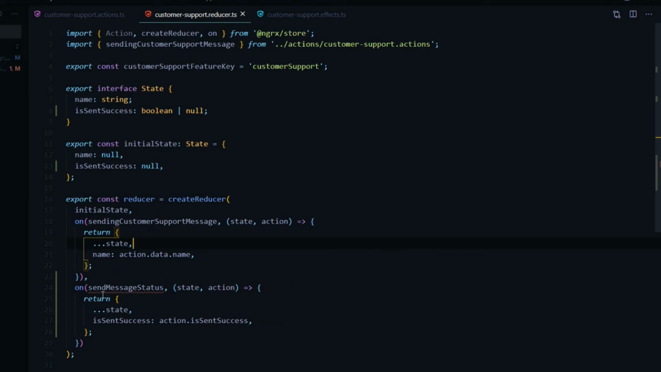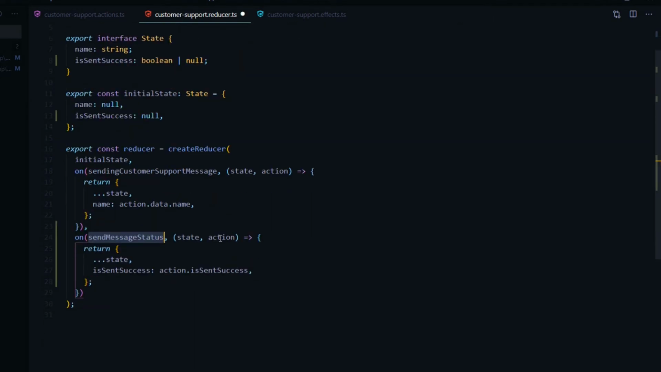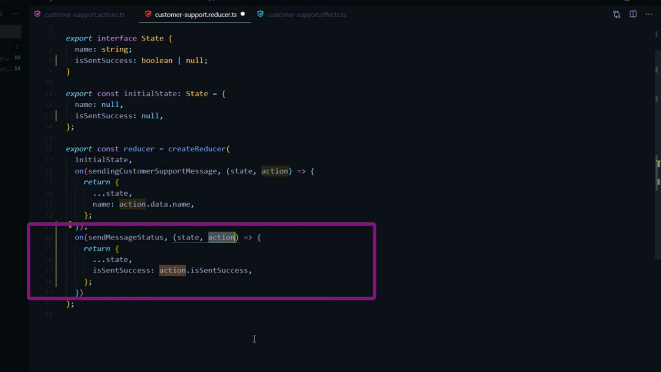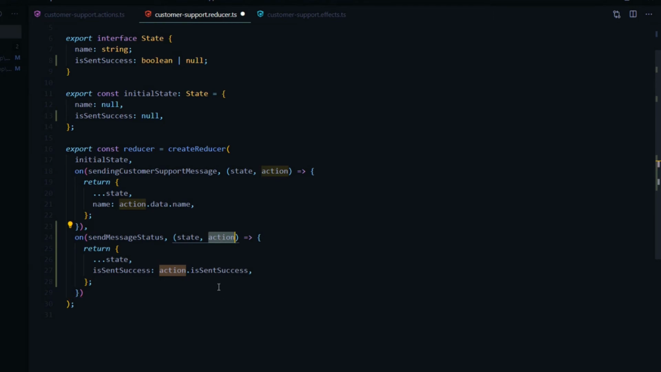And then we'll need to bring in our new action from the customer support action file. And here we're passing in the action. Inside of this action is going to be the Boolean or the property called is sent success. And right here, that's how we're getting it. And we're setting it to the new property within our store. Also, don't forget to add the ...state. This is going to return a copy of our current state.